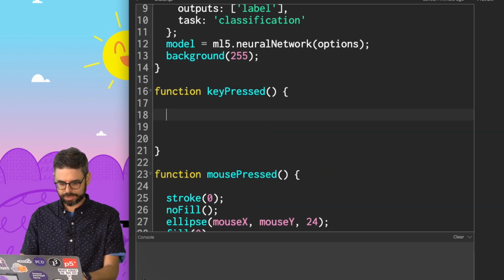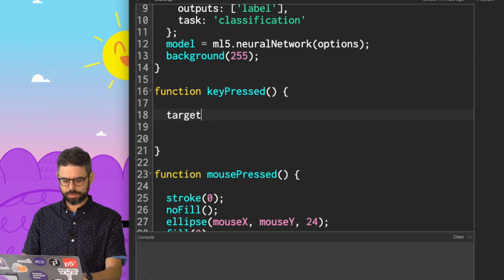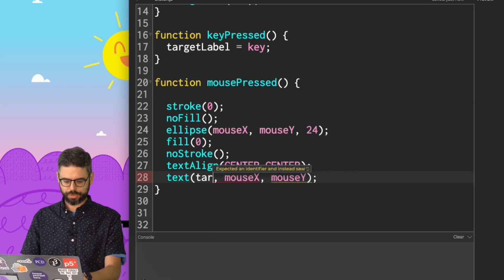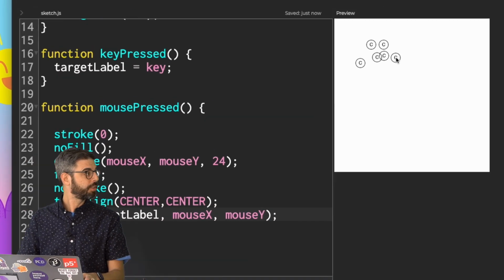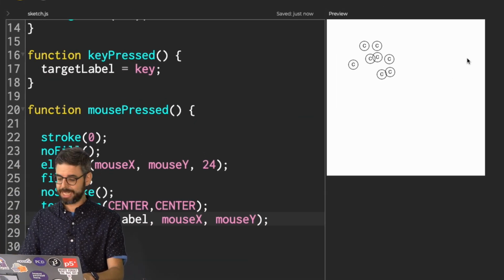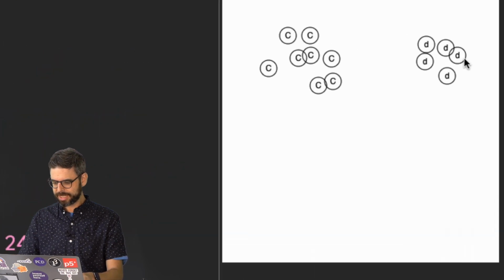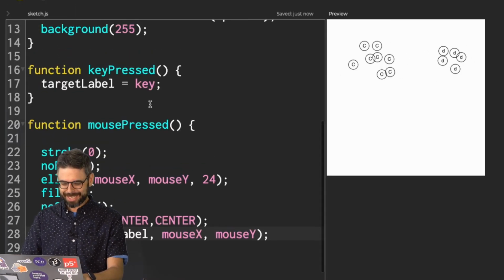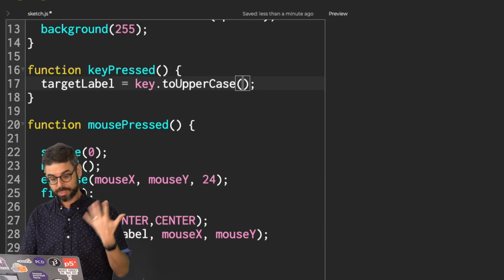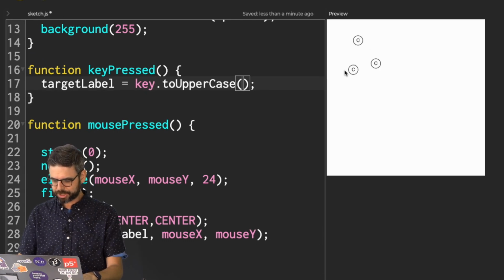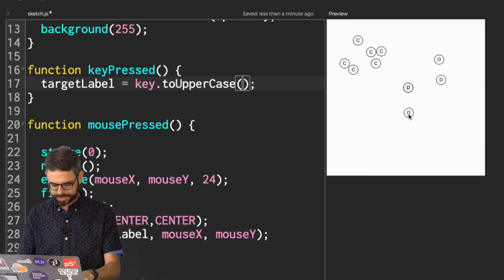Then I'm going to add key pressed. And I'll just set target label equal to the key that I press. Then I'll draw the target label instead. So here's a bunch of C's. Now I'm going to press D. Here's a bunch of D's. It's lowercase. Let me add to uppercase. Let's make sure this works. A bunch of C's, some D's, and E.